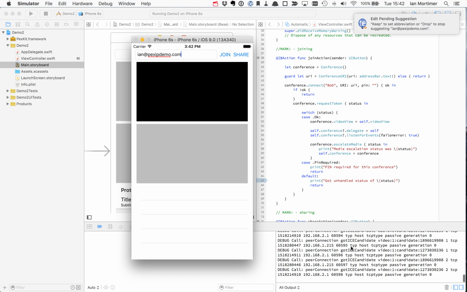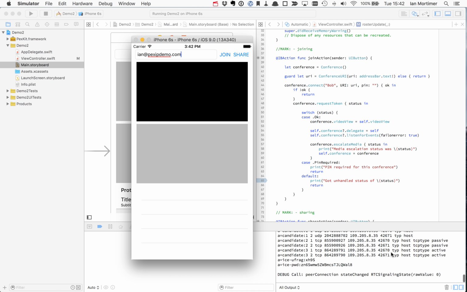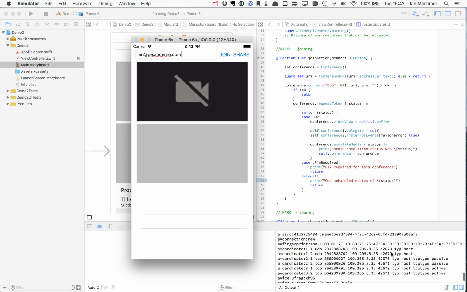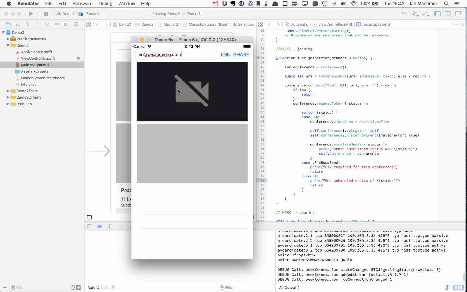And down here in the bottom right you can see the console window spitting out all of the standard debug. So here we can see all the ICE negotiations going past, and then we'll get through to the SDP, and there you have a connected conference. Don't worry about this broken camera icon.